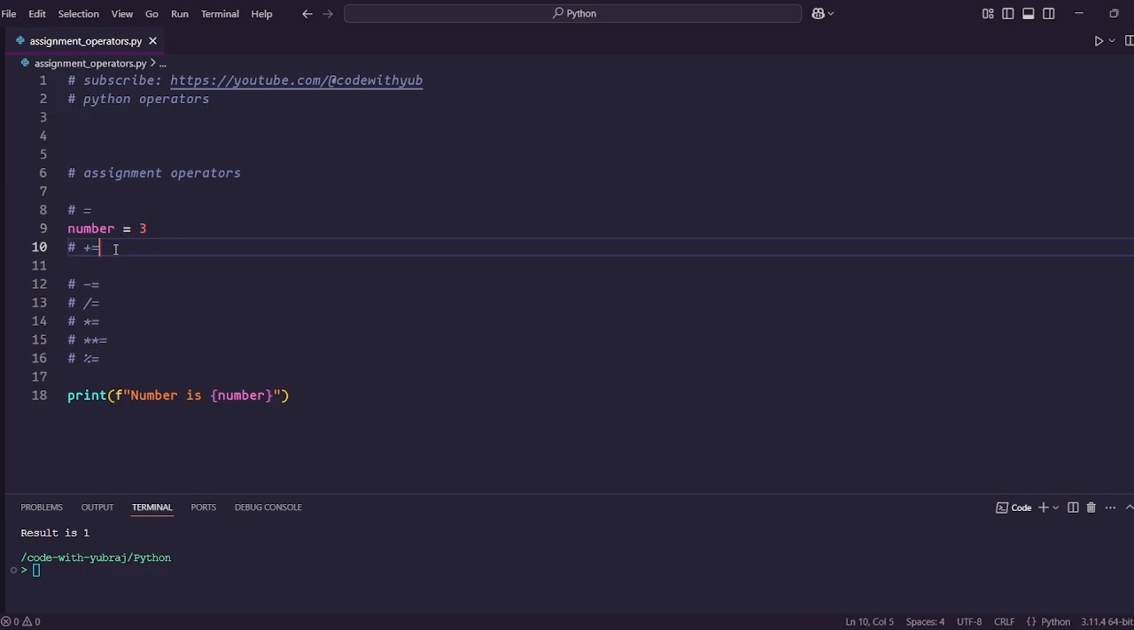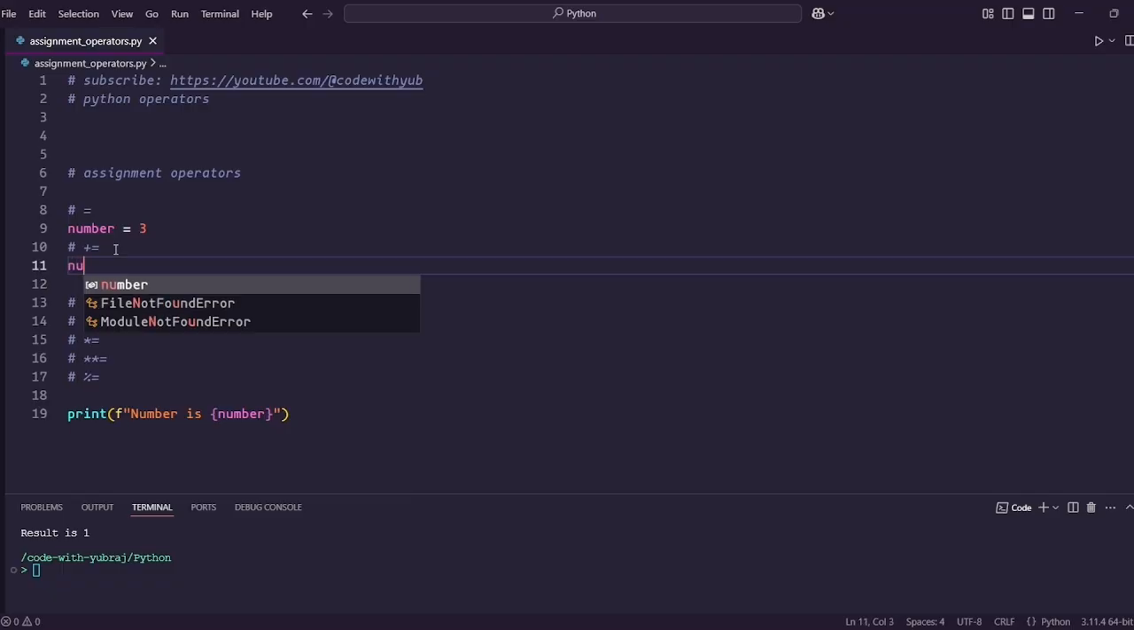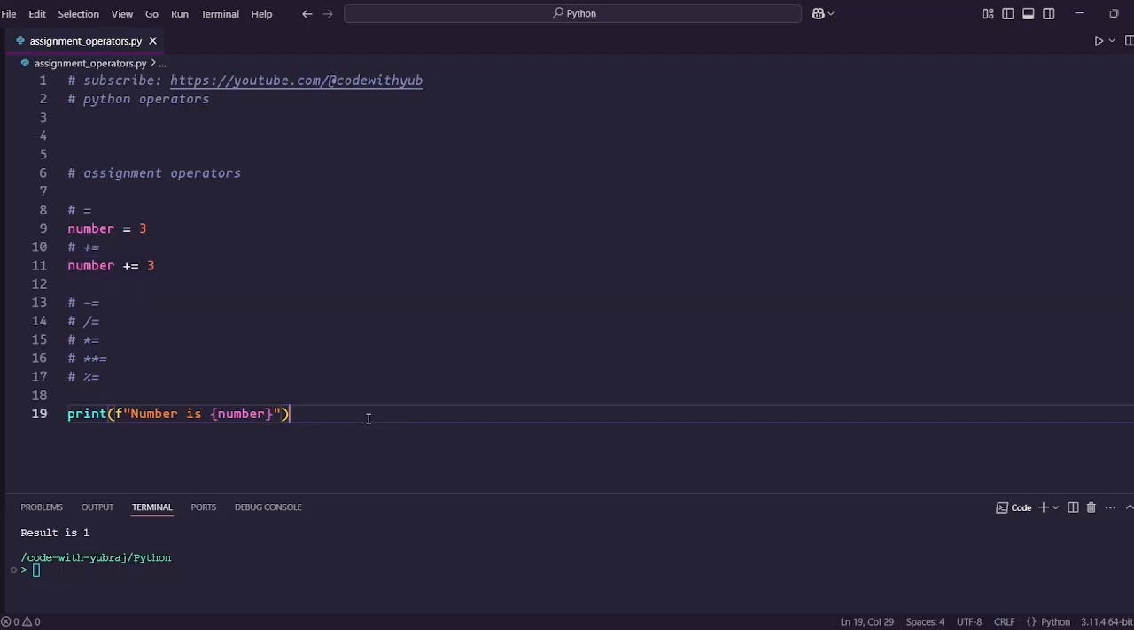Now let me show you an example. Here number equal to 3. If you want to change the number itself, you can use the assignment operator plus equal to, and let's say it's a 3, and we have a print statement at the end. Just run the program and see the result. You can see number is 6. Now number has been changed: number plus equal to 3, and the number is 6.